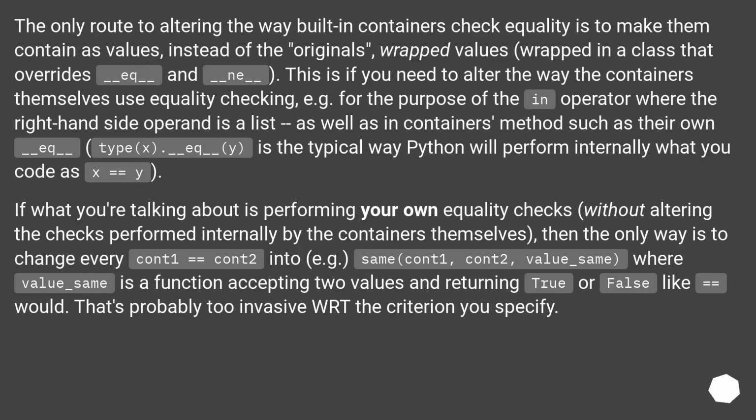The only route to altering the way built-in containers check equality is to make them contain as values, instead of the originals, wrapped values, wrapped in a class that overrides __eq__ and __ne__. This is if you need to alter the way the containers themselves use equality checking, for example for the purpose of the in operator where the right-hand side operand is a list, as well as in container methods such as their own __eq__.